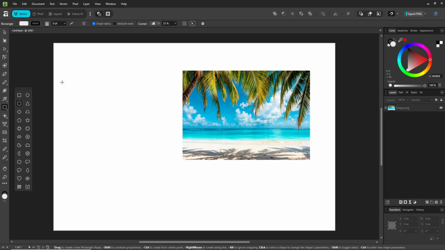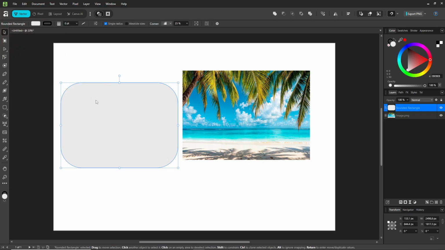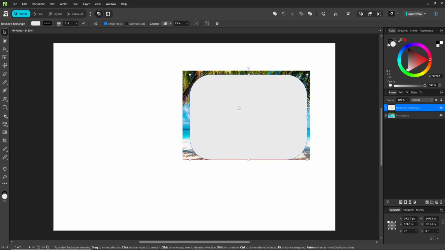Next, drag the rounded rectangle onto your canvas. Don't worry too much about the exact size or placement just yet. We'll adjust that in a moment. Now look back at the left panel and click on the Move tool. This allows you to precisely position and resize your rounded rectangle. Place it over the image where you want the rounded corners to appear, and resize it as needed to match the dimensions of your image. Getting this alignment right is important because the rounded rectangle will serve as the mask for your image.